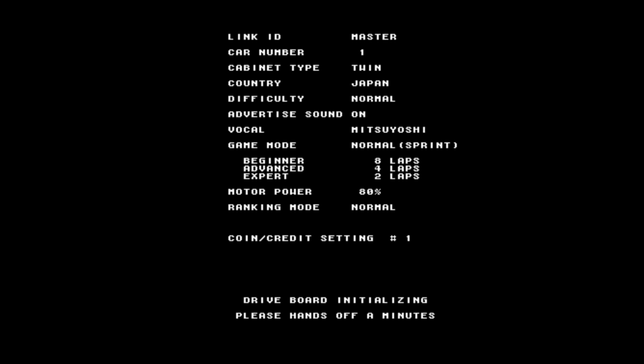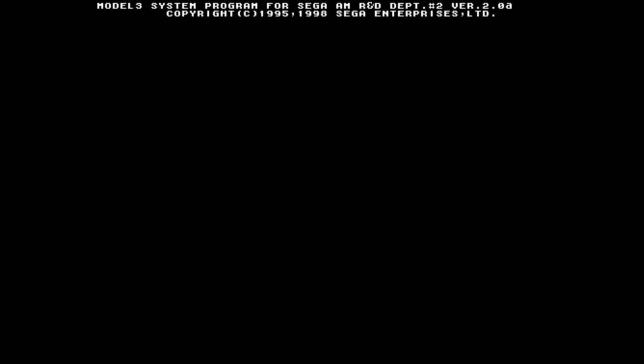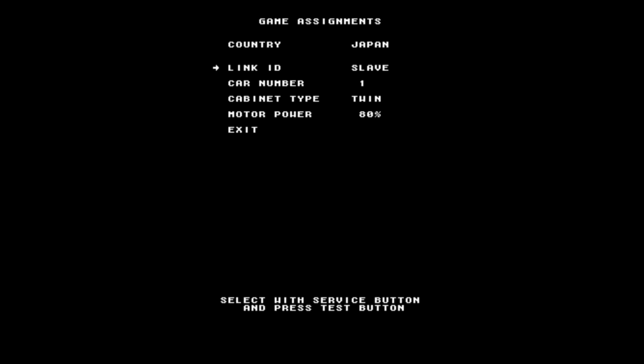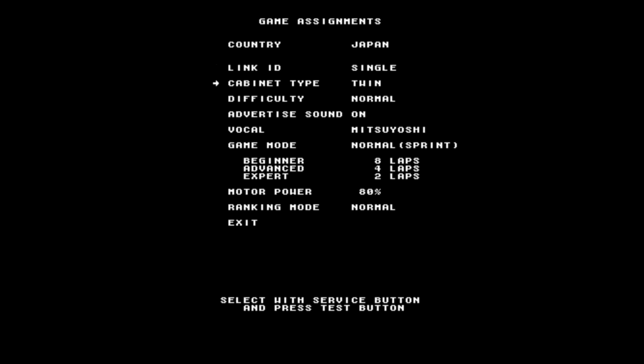And then you actually have to change the machine assignments here, and just make sure you have to click on the actual window, or else the keyboard will go over to whatever other application you have open. So you go ahead and hit that 8, and you're going to go ahead and move over to game assignments. Just keep hitting the service button until you get there, and then hit the test switch. It'll give you the directions right at the bottom. You want to switch that over from master to single, and then go ahead and exit both menus.